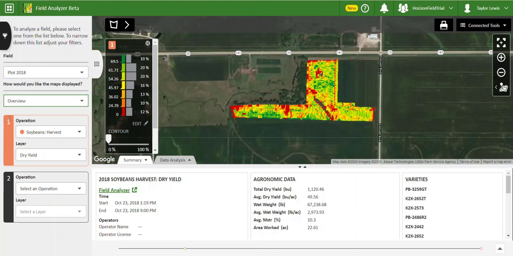Down below that, you'll see 2 boxes, the 1 and the 2. Essentially what these do is if you are doing a compare or an overlay with your map, they are going to show you the 2 layers that you select for the picture. The other piece that this feeds into is what's called the Data Analysis tab on the bottom.